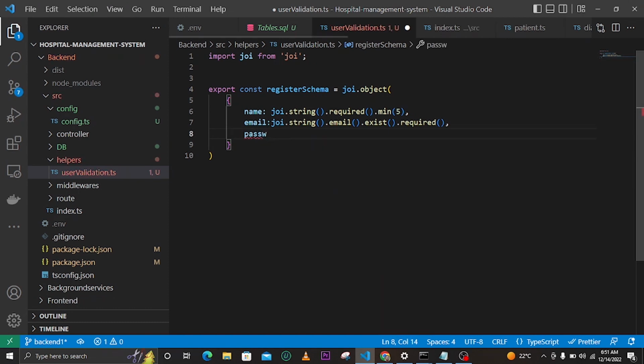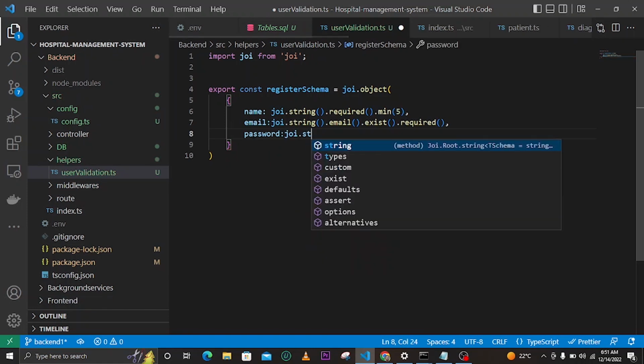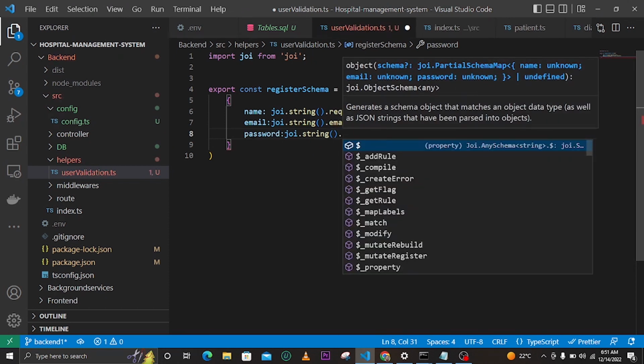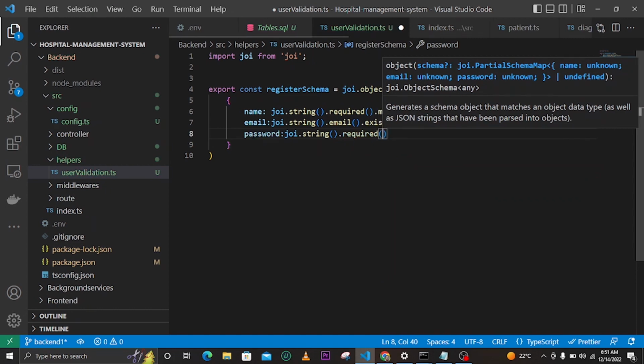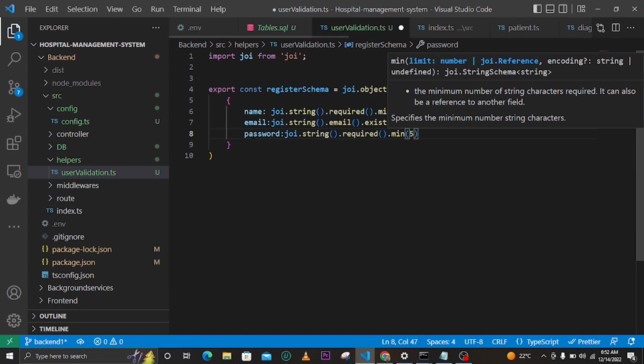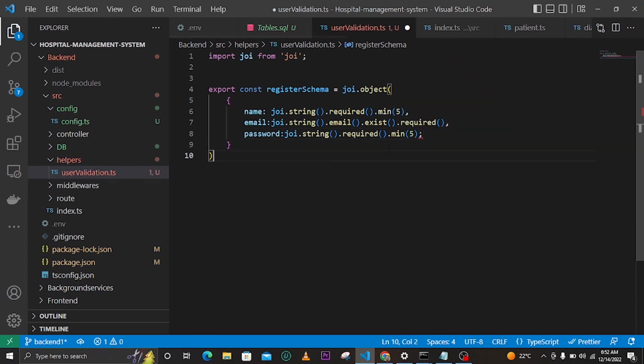So the other thing is password, sorry for that. So we have password, and now you can already guess what Joi will require, or what we need to validate in our password here. The first thing that we need to do is, of course, Joi dot string. And now here you need to include the minimum characters that you need for the password. Let me start with required, and now we can include the minimum, let's say it is 5, like that. Now we can have this as our schema here.